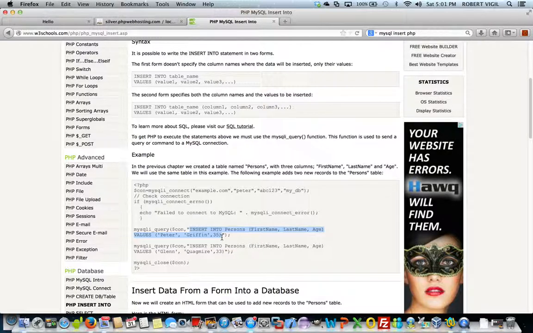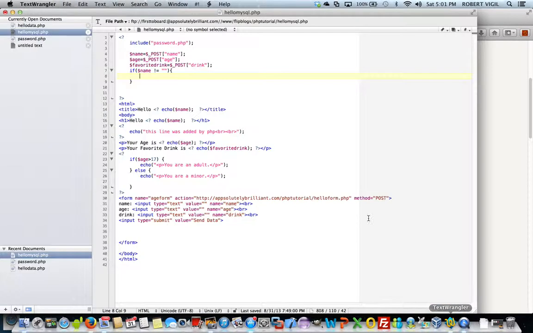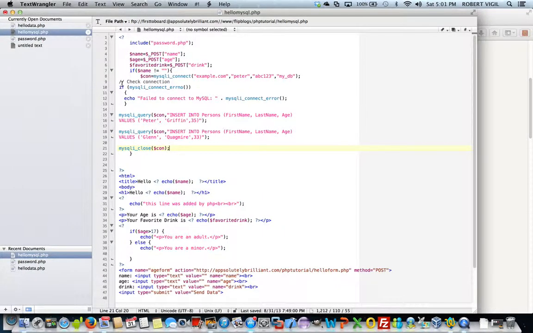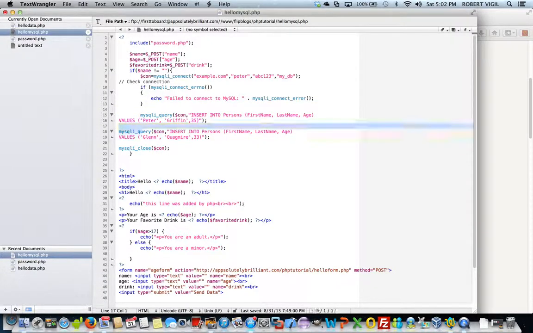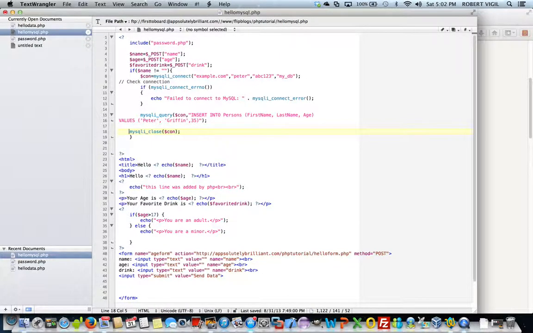MySQL, just like any other database, has its own language for inserting, reading, deleting, and updating data. So we're going to deal with the insert statement for this tutorial. I'm going to copy these lines of code here. We're going to have to change some things once I get it pasted. I'm going to tab in everything to make it look nice, and get rid of one of the inserts.